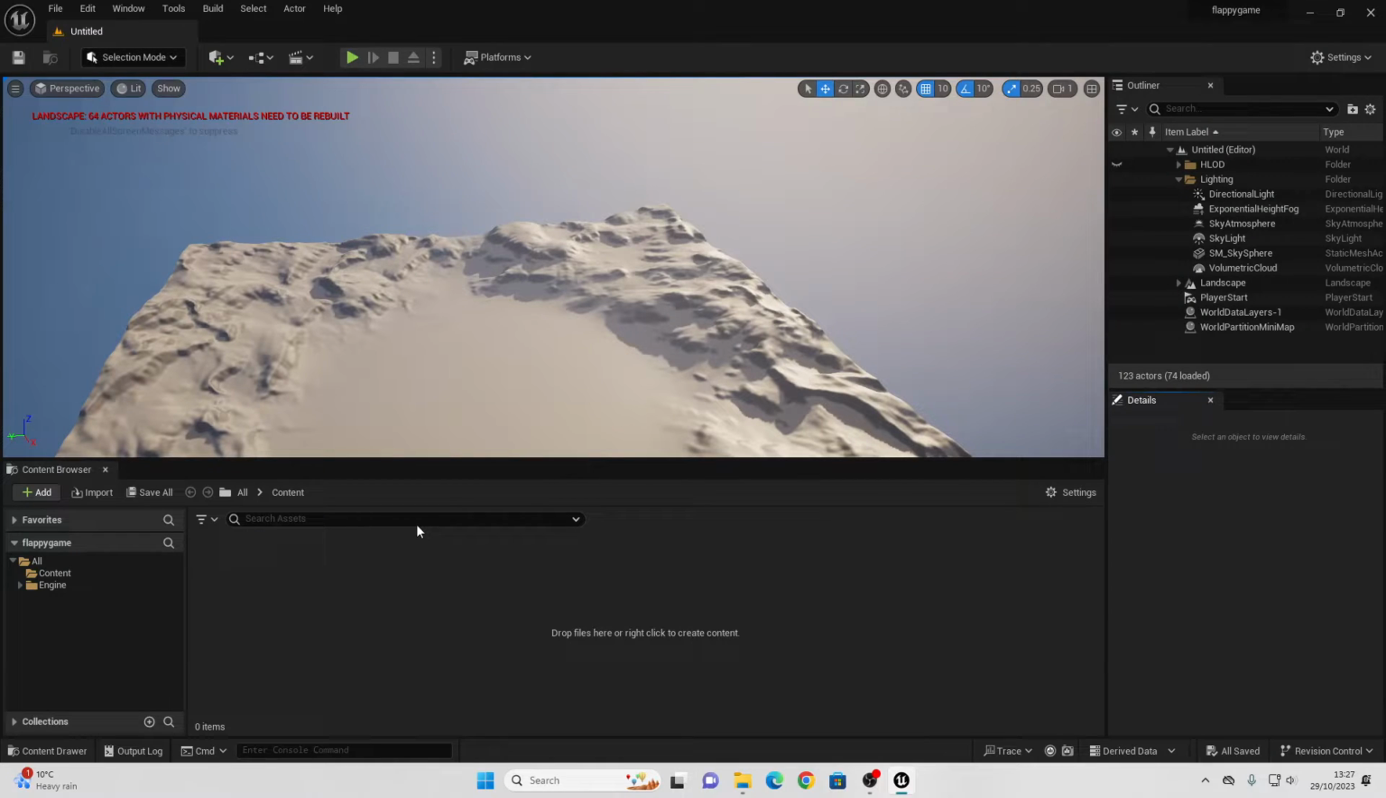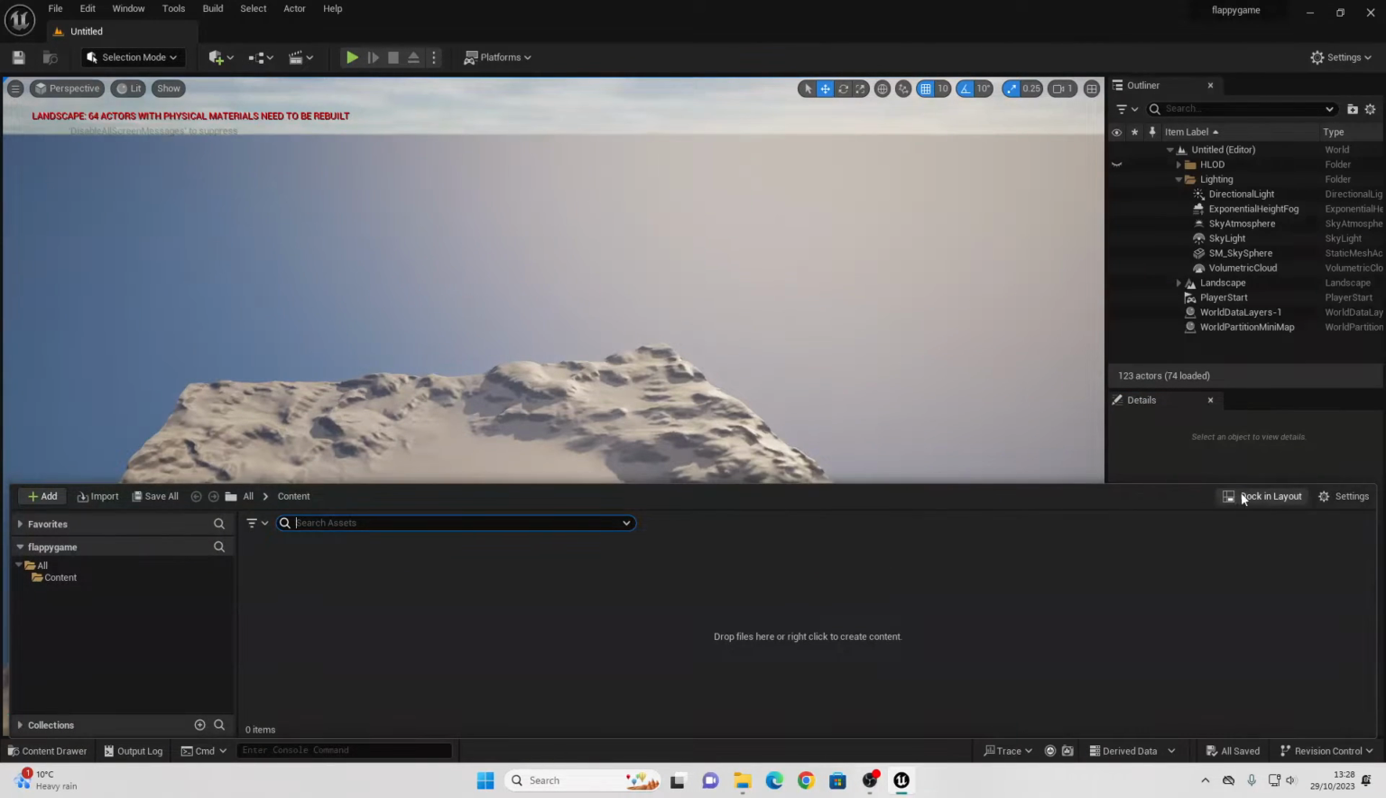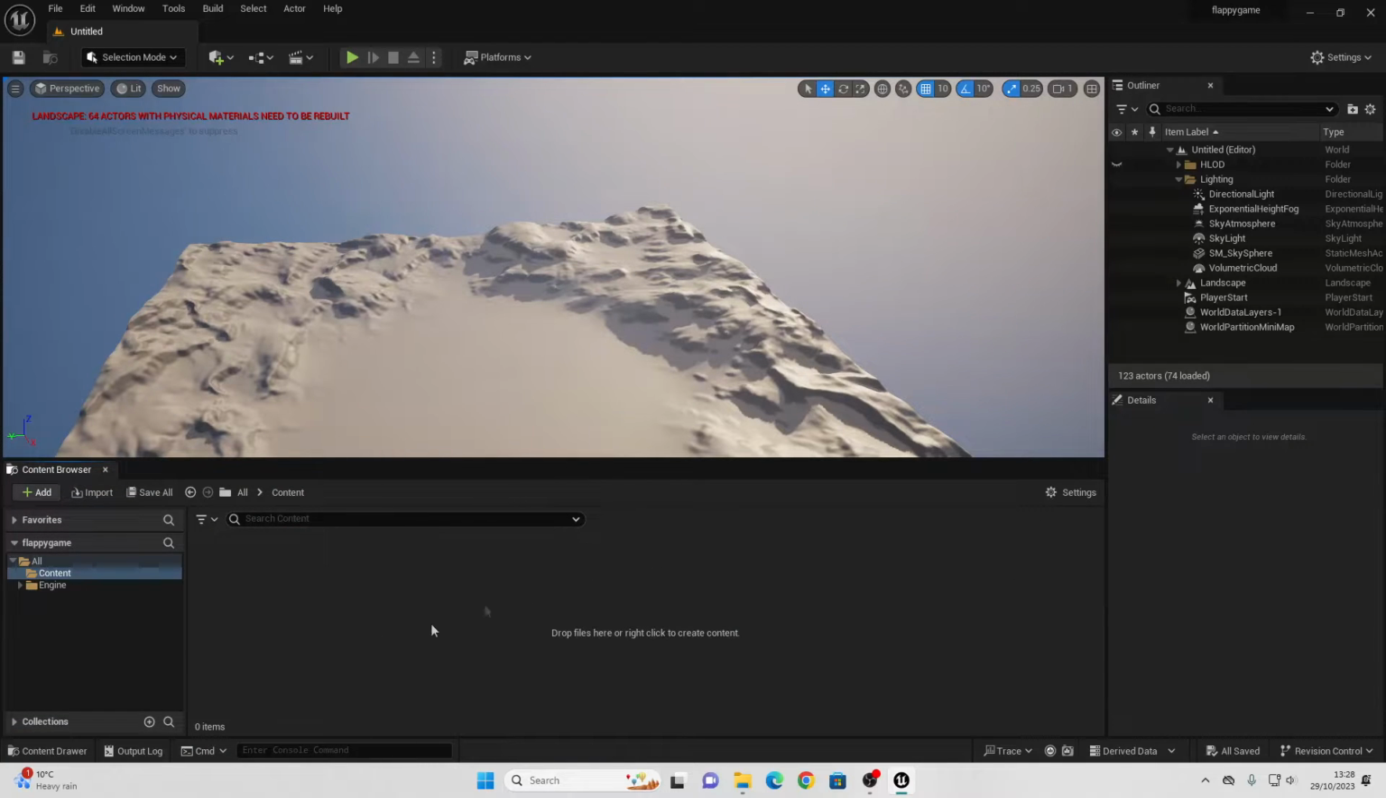So when working with Unreal Engine, I normally like to have my content browser be here. This allows me to easily access all of the assets inside of my project. If you don't have this here, we just want to click the content drawer, then click dock and layout, and this will make it permanently here.